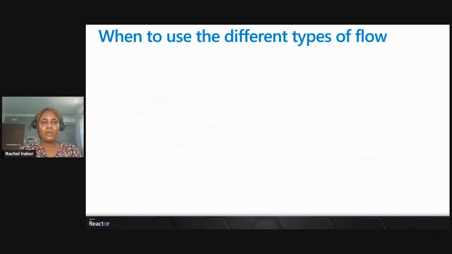So when do we use the different types of flow? Your desktop flows run on your desktop, and they run for legacy applications. Your cloud flow is where you work on the web. You go to make.powerautomate.com and you get to work on your flow, which is your cloud flow. Then your business process flow, which I already said before, you use as a guide for any person, maybe in your company or your organization.